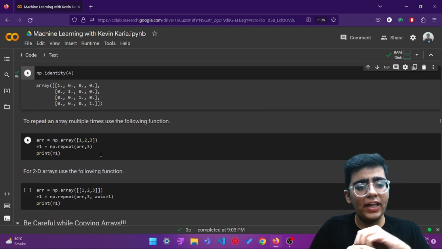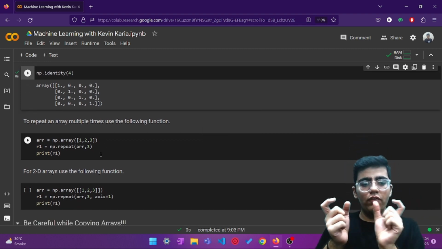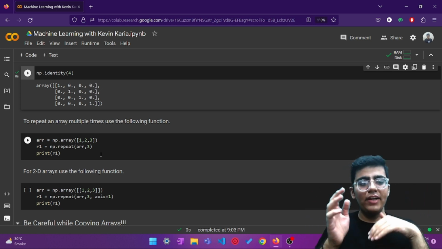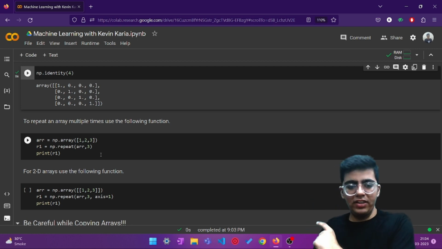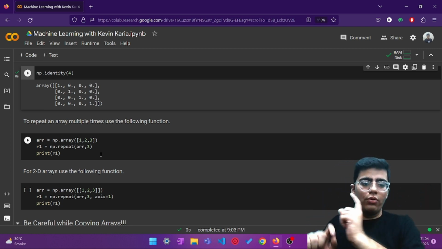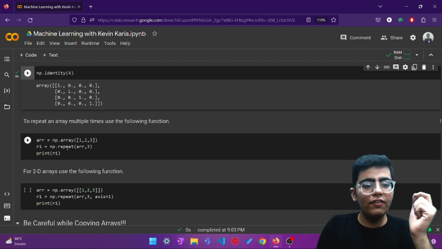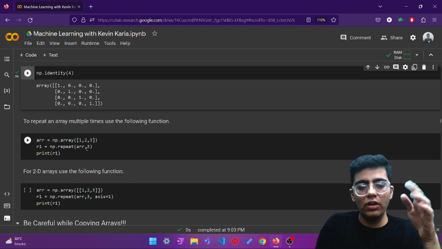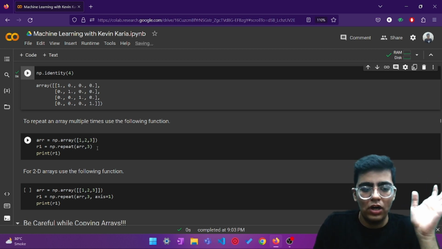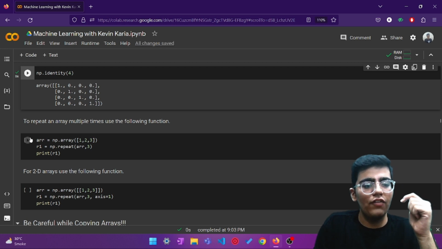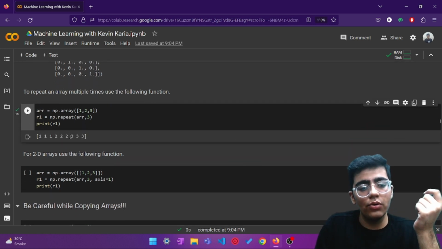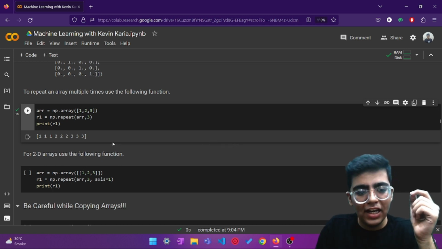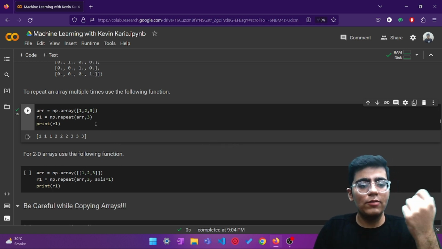Let's say I want to repeat an array multiple times. So let's say I have 1, 2, 3, and I want to repeat each element 3 times, so I want something like 1 1 1 2 2 2 3 3 3 in a long array. What I'll do is use a repeat function, and say that I want it repeated 3 times or 4 times or however many times I want, and then I'll print r1. If I do that, I should receive 1 1 1, 2 2 2, 3 3 3. So it will repeat each element of your array the number of times you want it to.